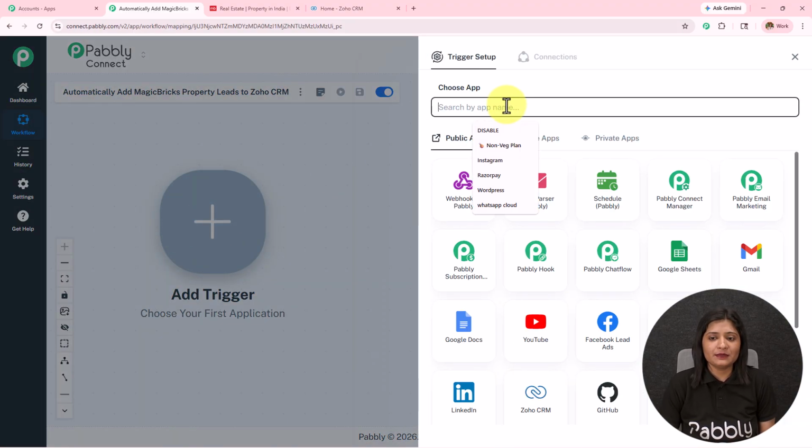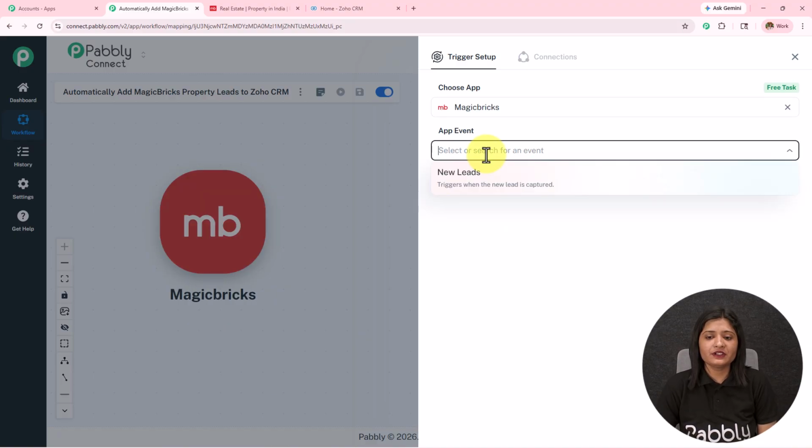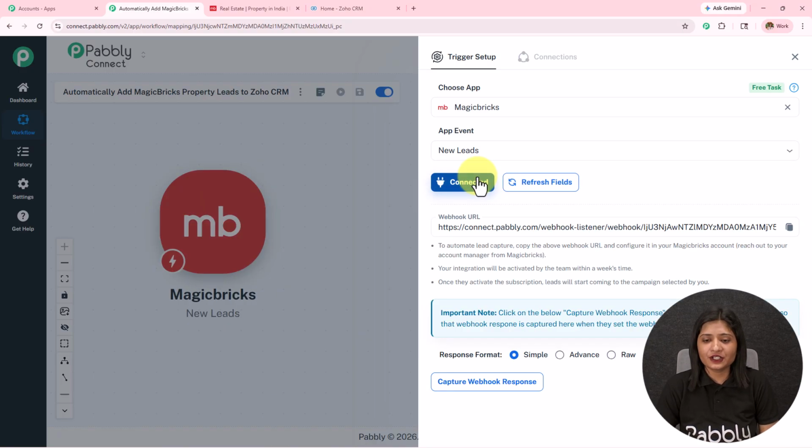Here in my trigger application, let me quickly take MagicBricks. And in my trigger event, I'm going to select new leads and then click on connect. Now I need to make a connection between Pabbly Connect and MagicBricks, for which a webhook URL is provided to me, and this webhook URL is going to act as a bridge to connect Pabbly Connect with MagicBricks.